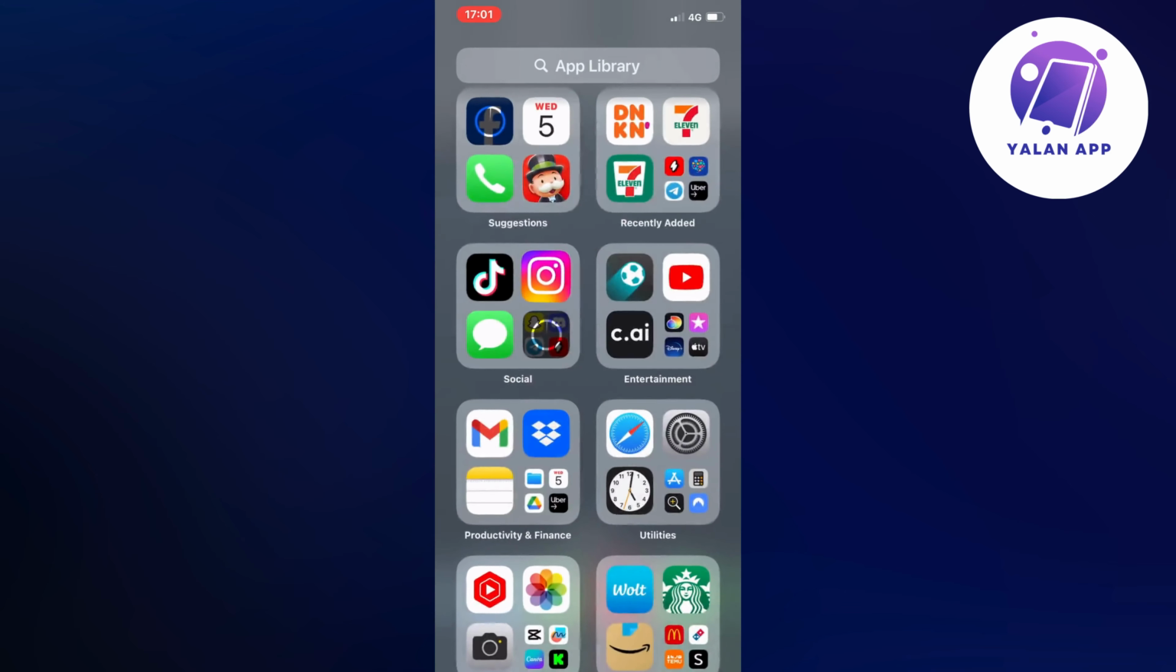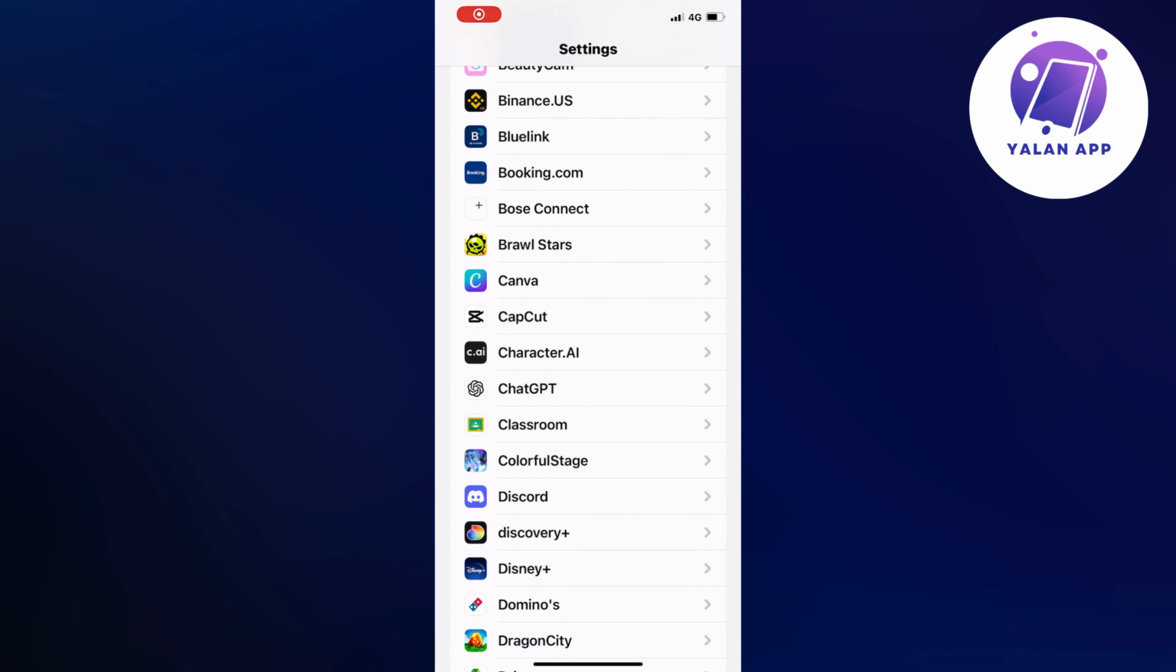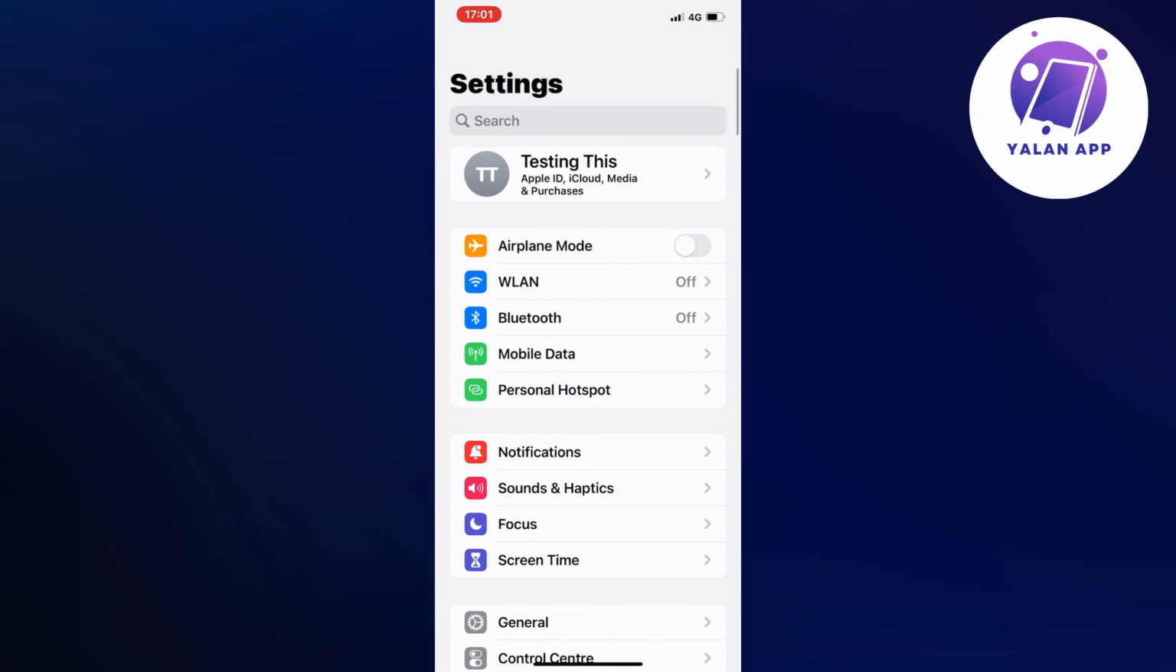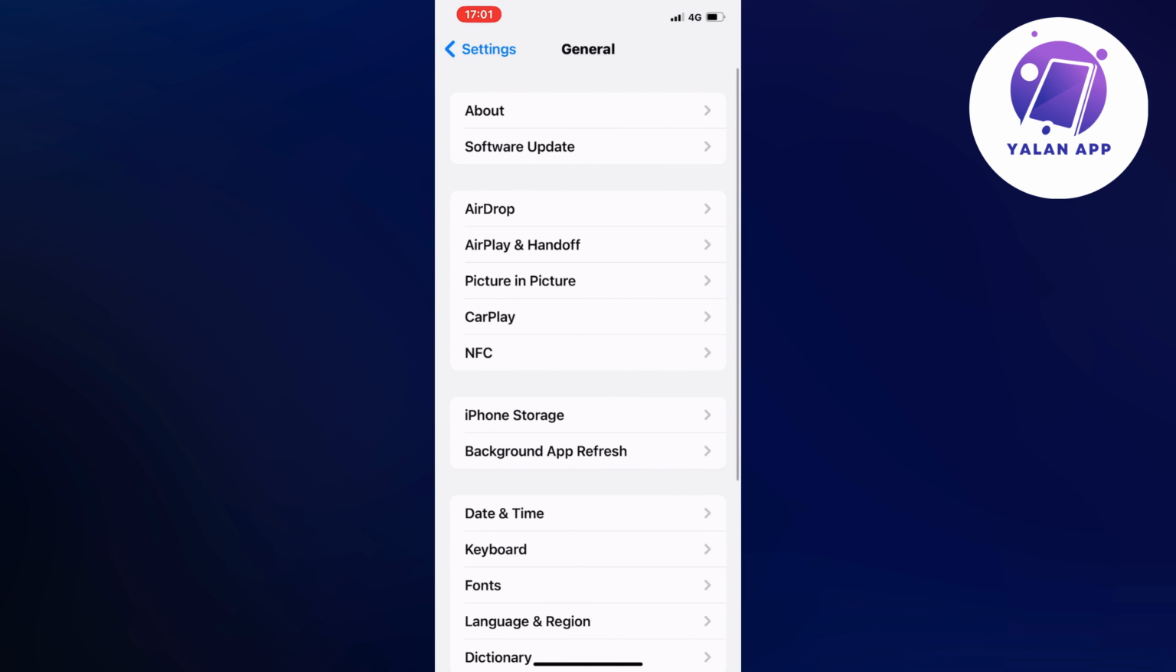So just close your Instagram app and instead go into your settings app. And now you should be taken to this page right here, as you can see. So now on your settings app, what you're going to do is to just scroll down a little bit until you can see where it says general. So click on general in here. It should now take you to this page, which is great.